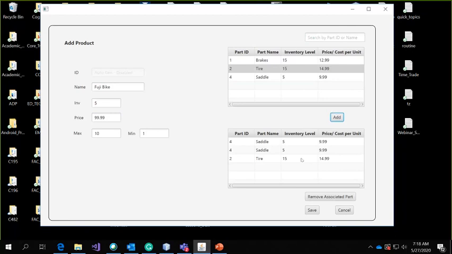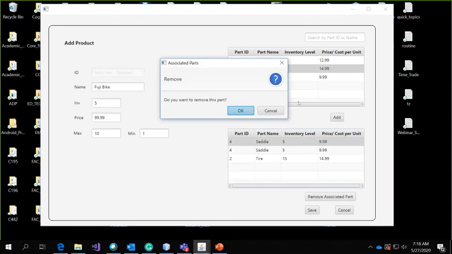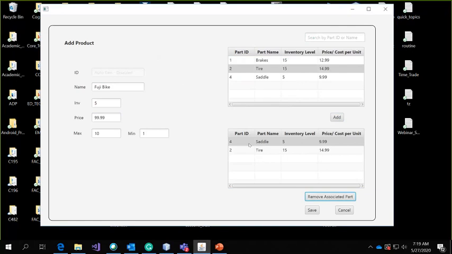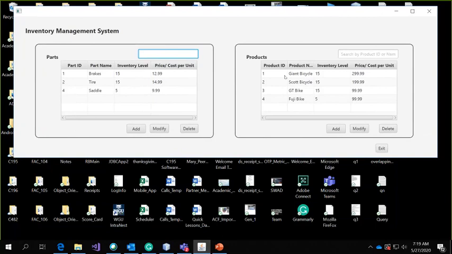Next I'll show you how to remove an associated part from a product. All you do is go to this bottom table view and click on this Remove Associated Part button. You should have a dialog box pop up to confirm if you want to remove or delete that associated part. Just go ahead and click OK, and that will take it out of the list. If you were to hit the Cancel button, that will take you to the main menu, but we can go ahead and hit the Save button, and that will save our product. And you can see right here that the product Fuji Bike has been added to the list. So that covers adding a product in your app.